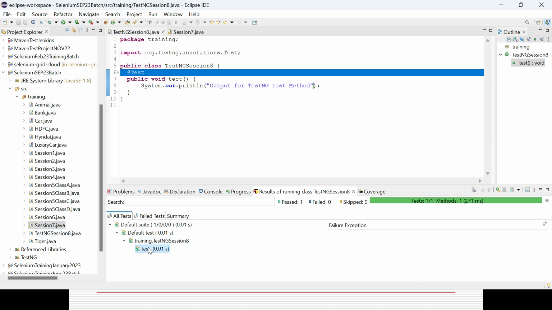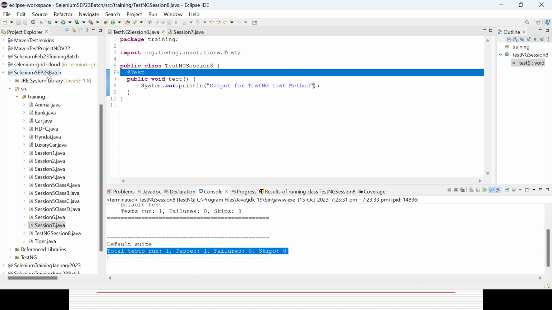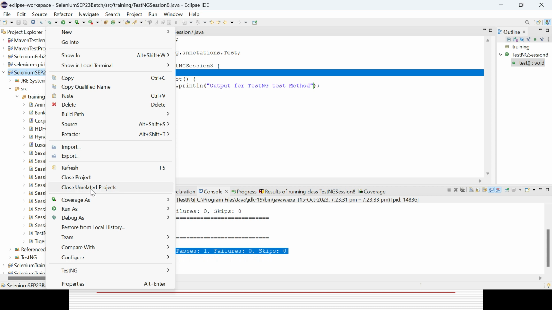And this is the method that got executed. If you go to the failed tests, in case some test case is failing, you can get the details. Otherwise, if you go to the summary, you can see which run, default test run, how much time it took, what is the class, how many classes executed, how many methods executed. That is the additional thing TestNG gives, which is not available in a normal Java class. Apart from that, TestNG will give you a basic default report.